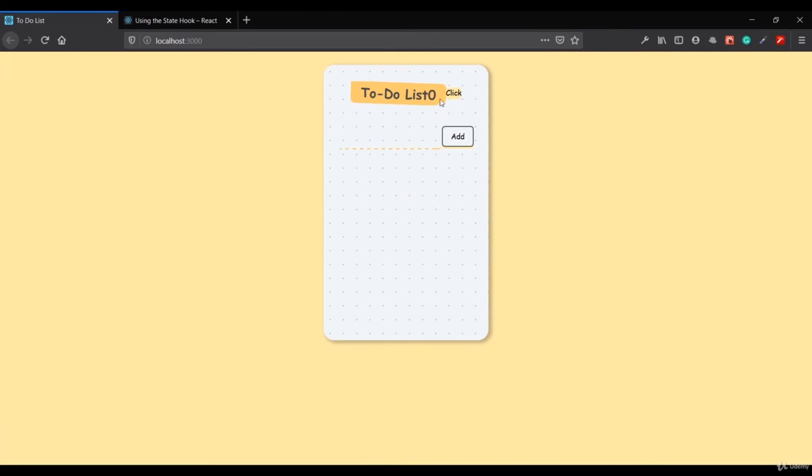here you can see I got the button and the to-do list 0, and whenever I click the button you can see the website doesn't get reloaded, but the number will get increased. You can see this, right? So this is how the useState works.